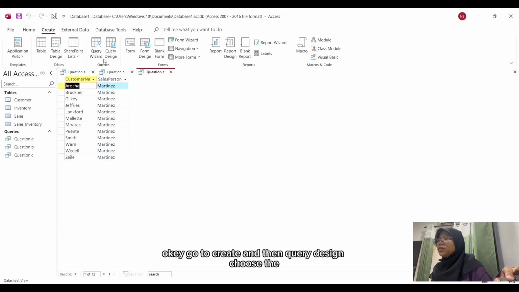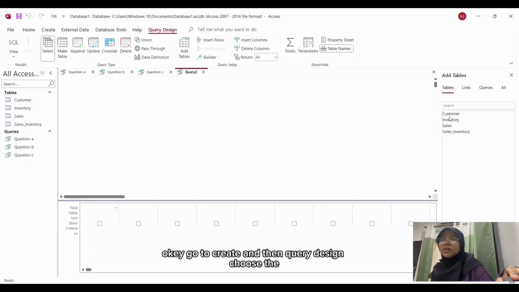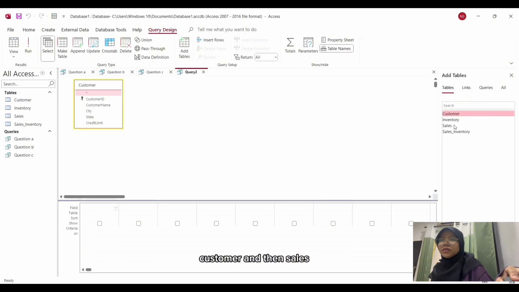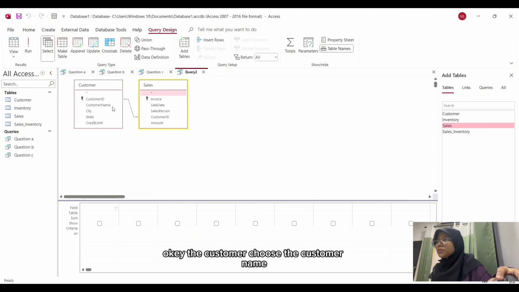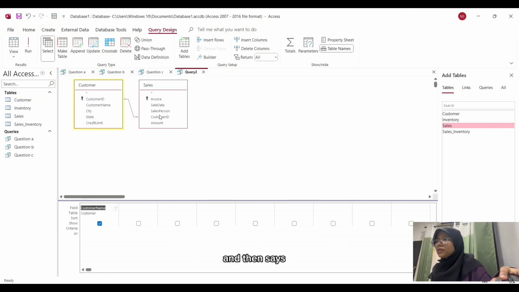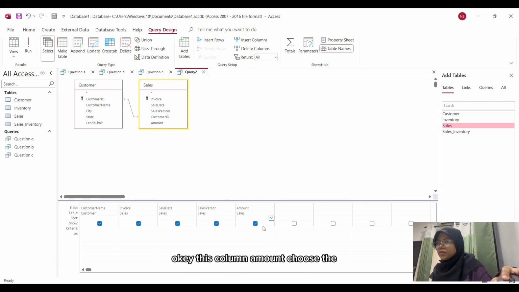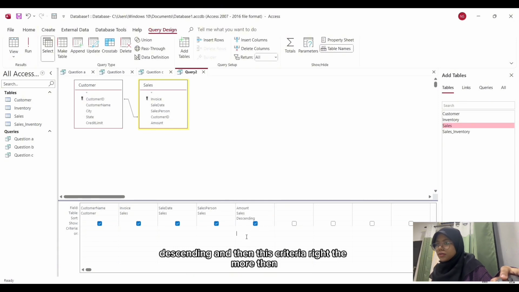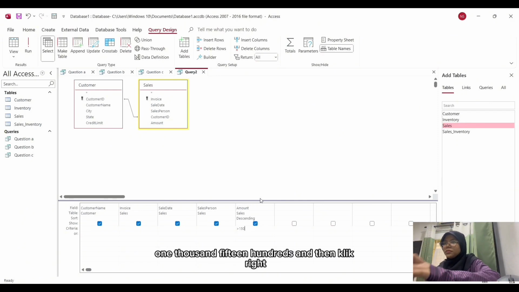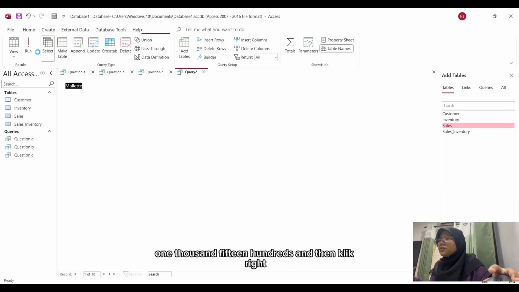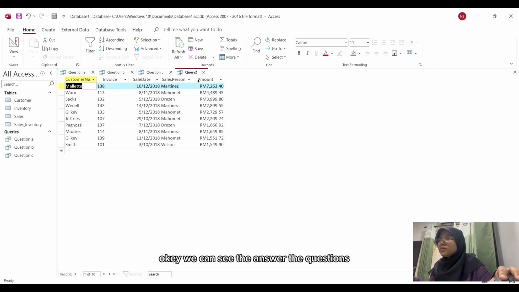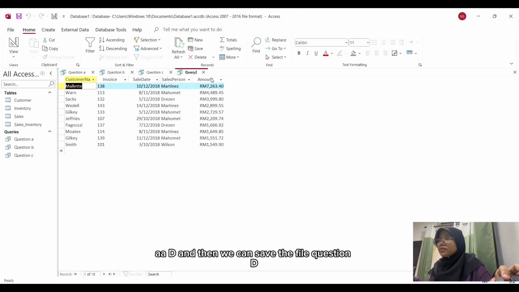Okay, go to Create and then Query Design. Choose the Customer and then Sales. Okay, from Customer, choose the Customer Name, and then from Sales the Invoice, Sales Date, Salesperson and then Amount. Okay, in the Amount column, choose descending, and in the criteria write greater than 1500 and then click Run. Okay, we can see the answer to question D, and then we can save the file as question D.